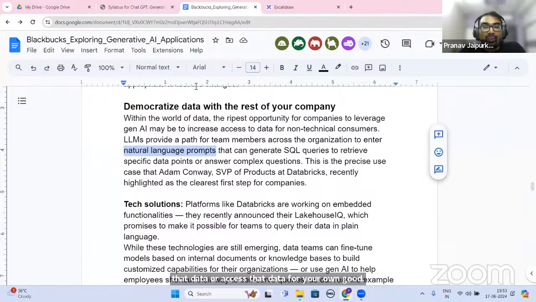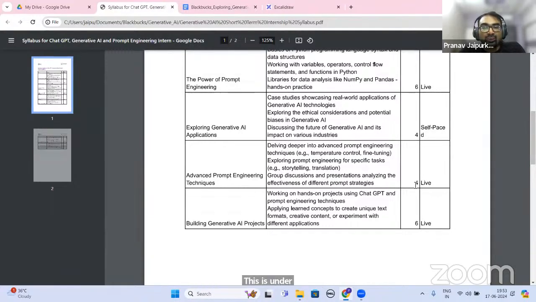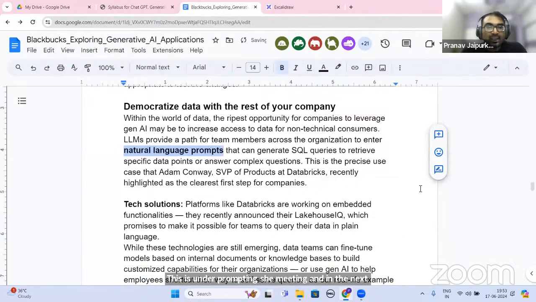This is under prompt engineering, and in the next module, we will learn about prompts. Natural language provides a path for team members to create prompts. A prompt, in simple words, is a message that you give to ChatGPT or LLMs. So natural language prompts can generate SQL queries.